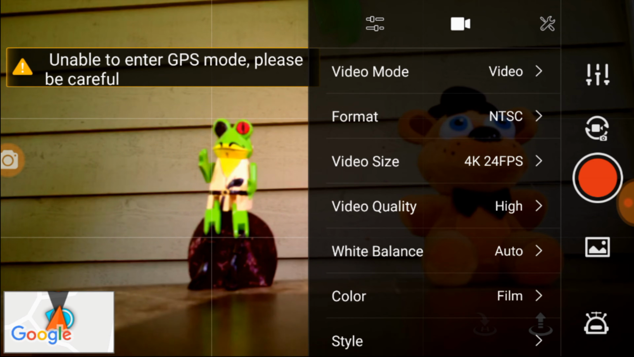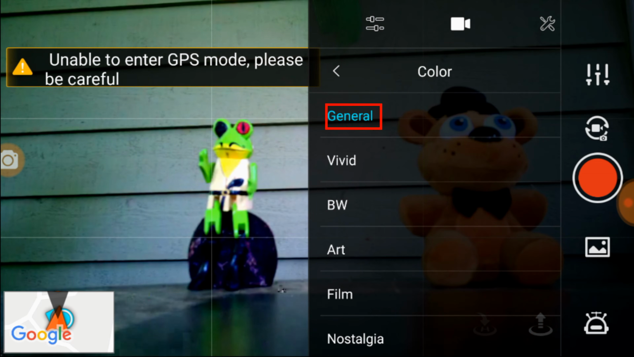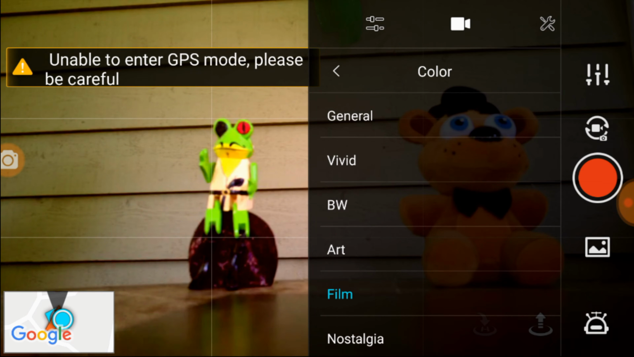Okay, now the color. Here's where everybody complains about the bluish color. That's if you leave it on general. See the blue? Everybody complains. Oh, it's got this bluish tint, blah, blah, blah, right? Look, all you have to do is hit film. Watch how nice and soft it looks now, right? So if you want that incandescent type look, hit general. But if you want nice soft colors, hit film.